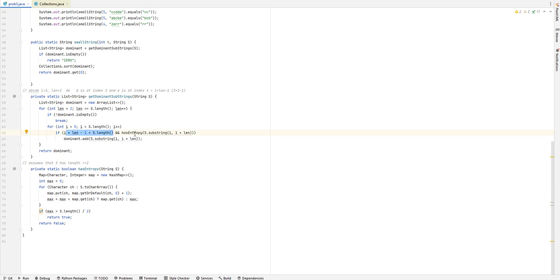Now, this is a simple function call. If this substring has entropy, then I add it to the dominant substring list. That's all. So this code here is the same. There is nothing else.